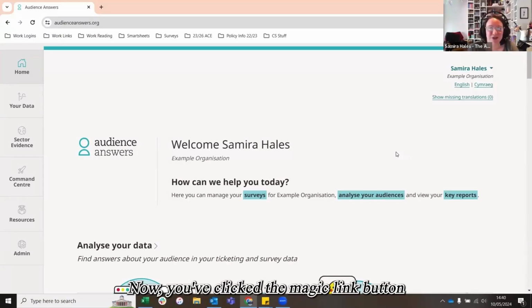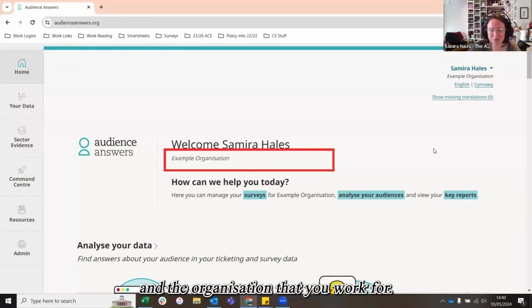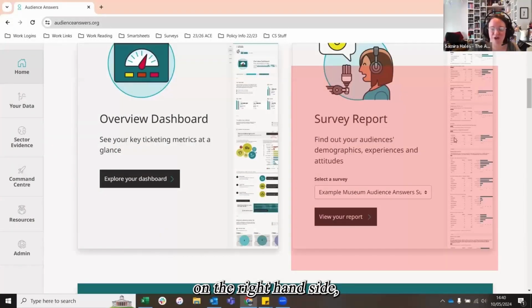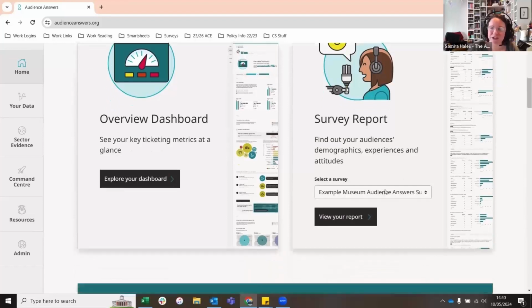Now, once you've clicked the magic link button in the email that you were sent, you'll be taken to this homepage. At the top here, it will welcome you by your name and the organization that you work for. Scrolling down, you'll see this section on the right-hand side, which is where you will find all of the information around your survey and the survey report.